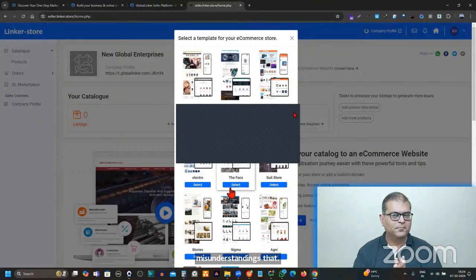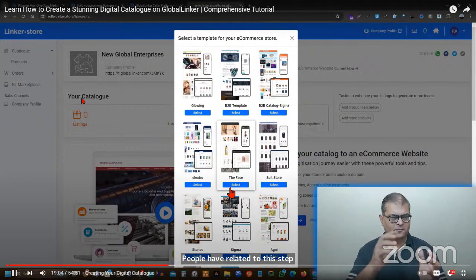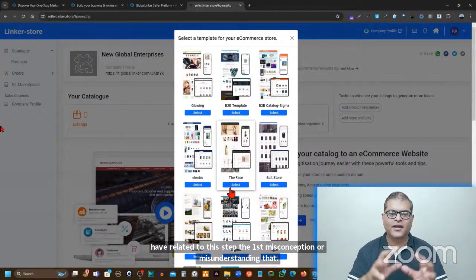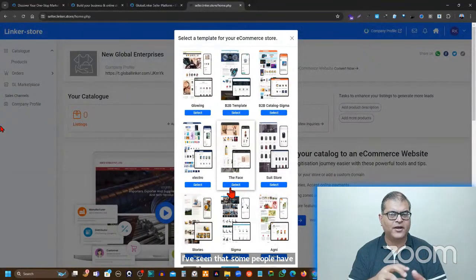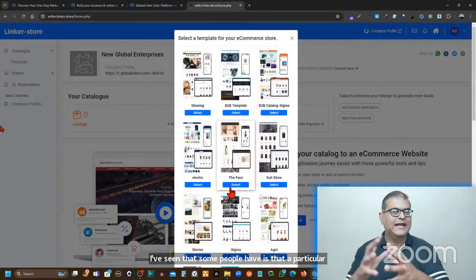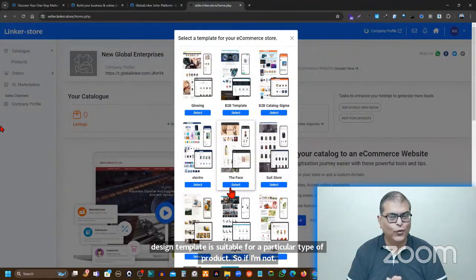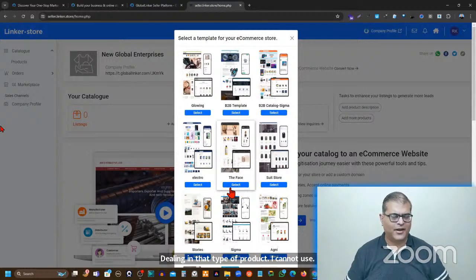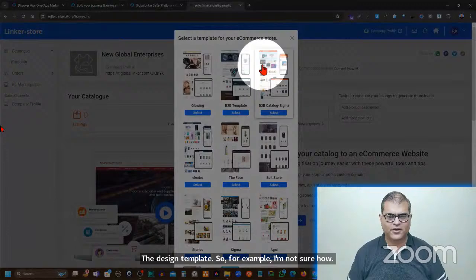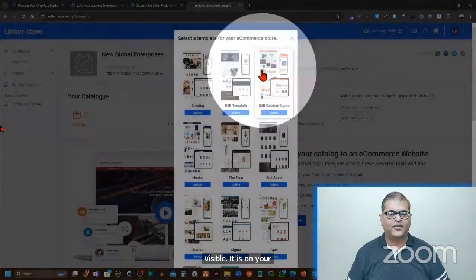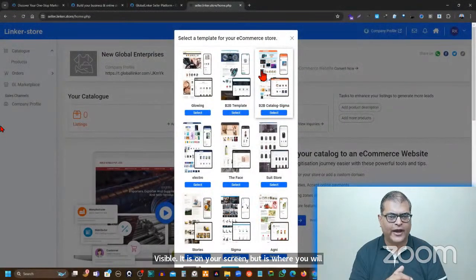The first misconception that I've seen some people have is that a particular design template is suitable for a particular type of product. So if I'm not dealing in that type of product, I cannot use that design template. For example, I'm not sure how visible it is on your screen, but this particular template has visuals of electronic items like monitors, computers, mobiles, etc.